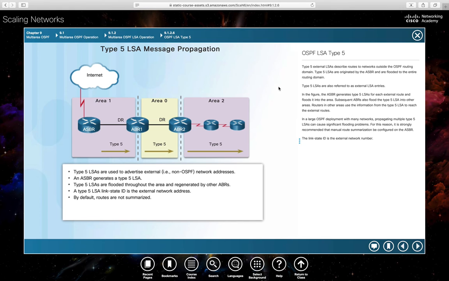And then I think the last one we talk about is a Type 5 link state advertisement. These are used to advertise external network addresses. So in this case, it would be coming with information about our internet connection. They're flooded through the area, and then other ABRs, as we see here, regenerate those and transmit them into their area. Here's another ABR that's going to see that and retransmit it, in this case to area 2. Again, the link state ID is the external network address, and by default, like Type 4, Type 5 link state advertisements are not summarized unless you tell them to be.